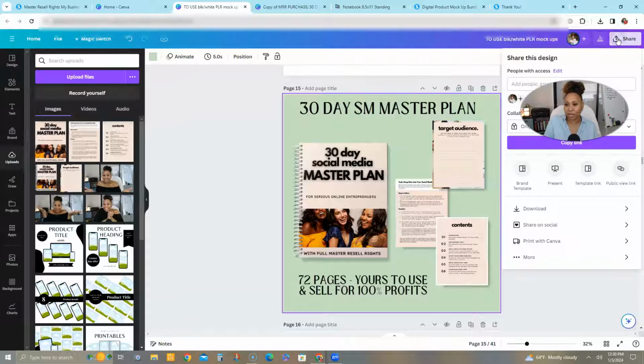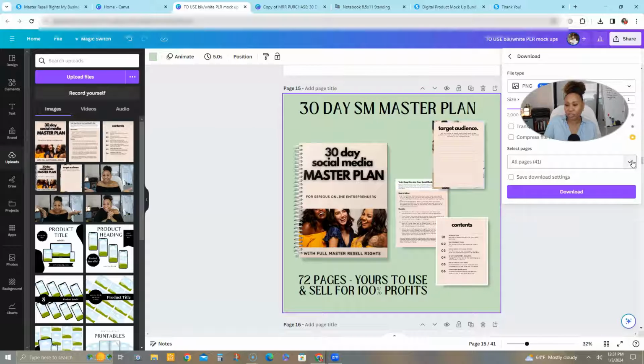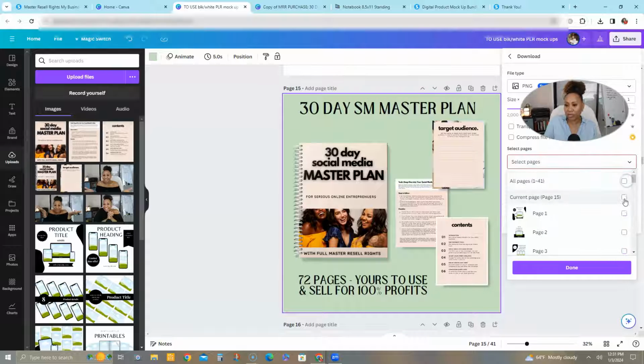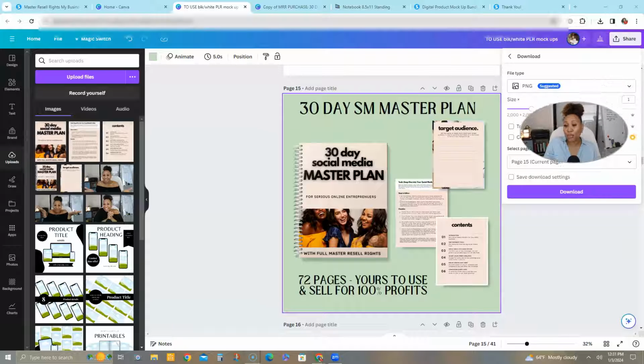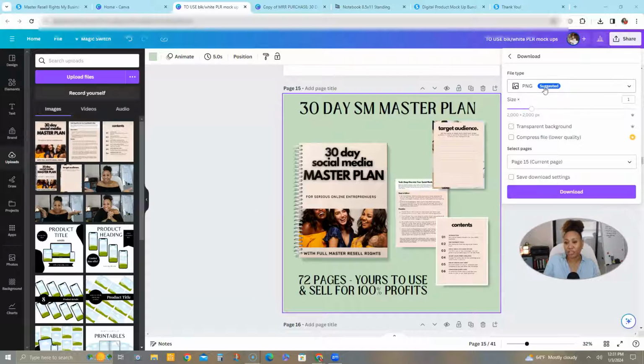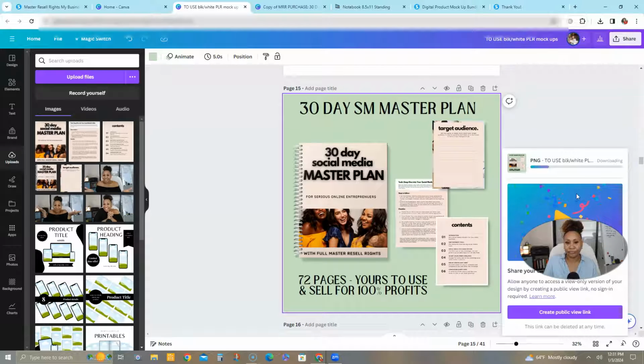So you go up here to share, go to download, make sure you're choosing the page that you're on, get rid of all of those, current page, done. And it's really important for your mockups, right, that you make sure that it's PNG. All right. And then simply download. And now you have everything that you need.